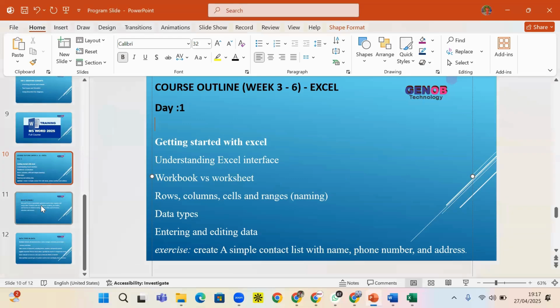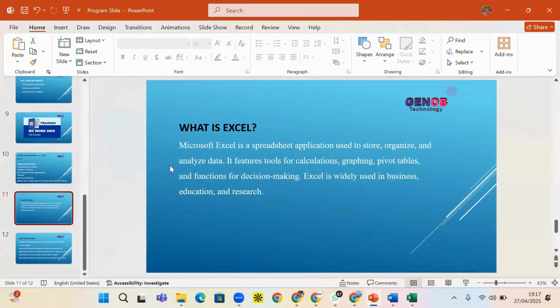I'm on the second slide, getting started with Excel. What is Excel? Microsoft Excel is a spreadsheet application used to store, organize, and analyze data. It features tools for calculation, graphing, pivot tables, and functions for decision making. Excel is widely used in business, education, and research. If you've ever used or seen the Excel interface before, you know that it's a very powerful tool that can be used for data analysis.